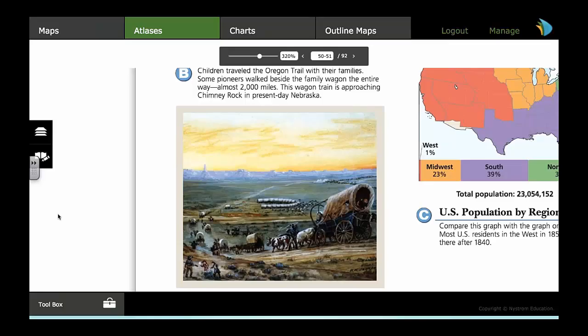This is a primary source where it talks about the Oregon Trail and their families and the pioneers and the wagons. You could use this photograph to do a divided image activity, where you would divide the picture into 4 sections or 2 parts and have students examine the photograph and list everything that they see in their assigned section of the picture.